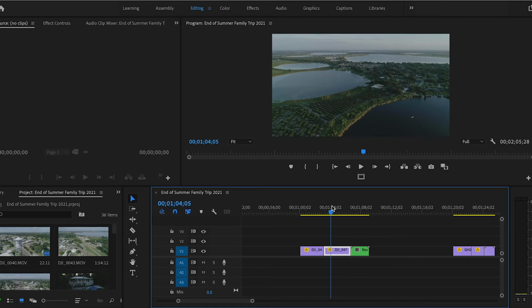Well, anyways, guys, I use this function within Premiere Pro quite a bit, and I just wanted to share it with you all.